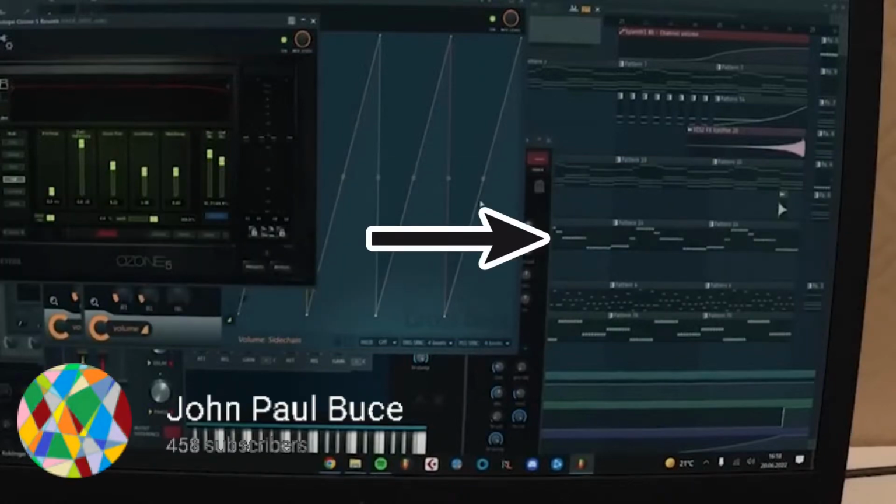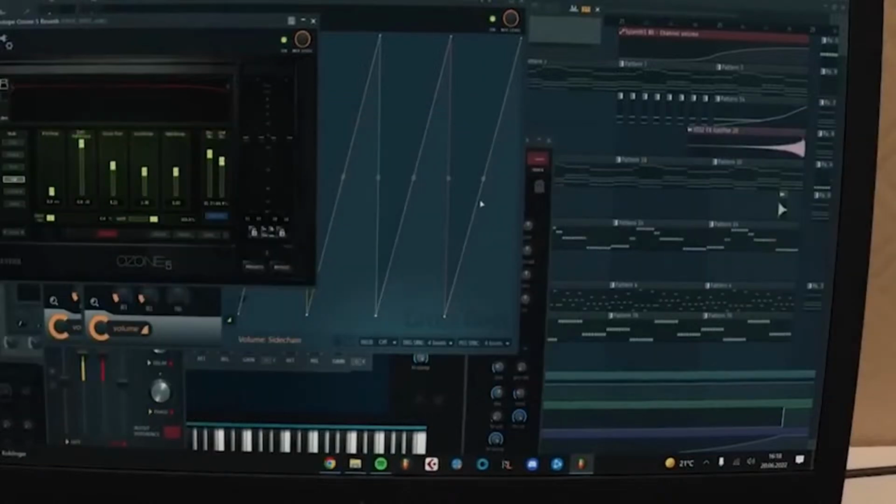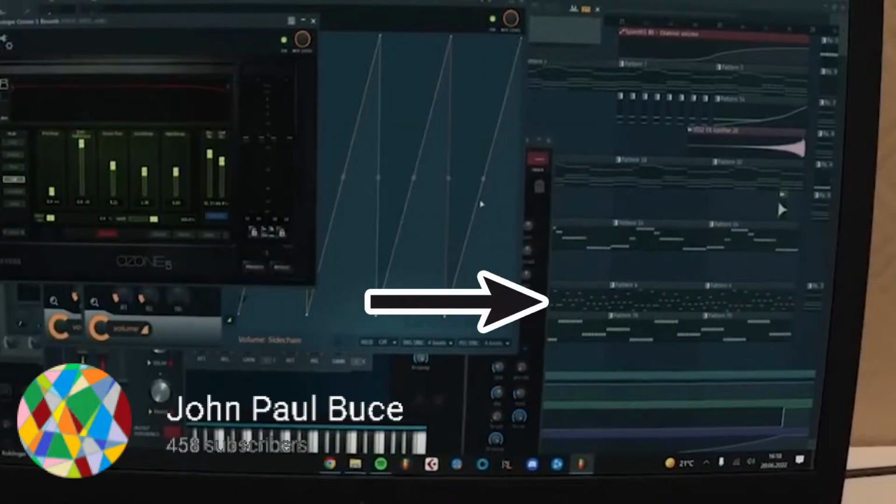This is the soul lead. This was made in Spire, but I am bad at sound design, so I just used the preset that AWS made in Silent 1 here. This is the muted guitar from Nexus.